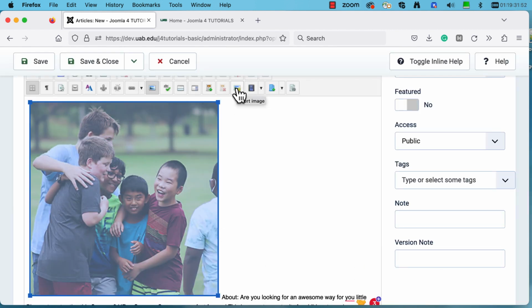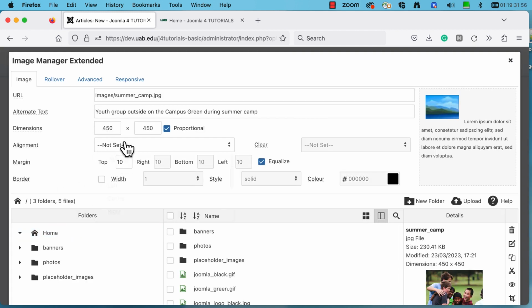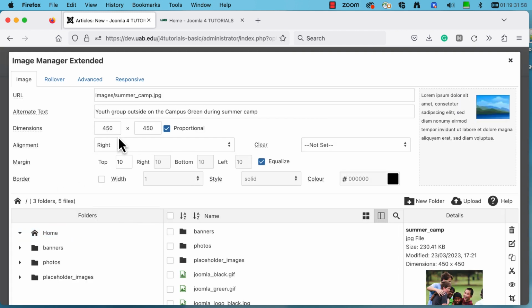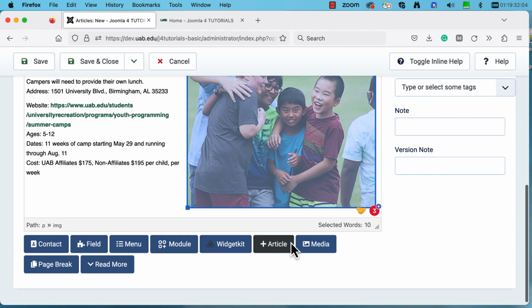Oops. Well, that's kind of ugly. Let me fix that. I'm going to align this to the right so that it does wrap around my text. Click on update. Yeah, that looks a lot better.